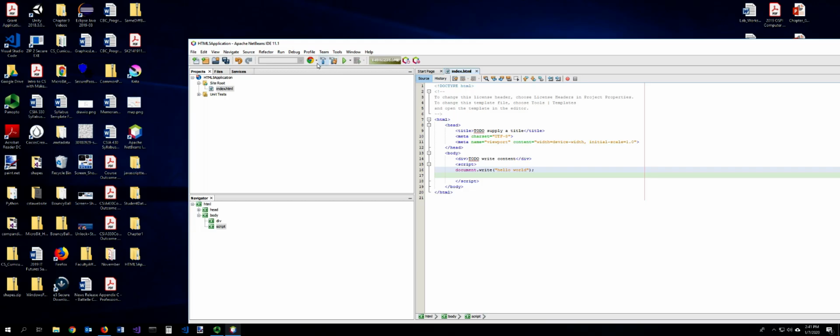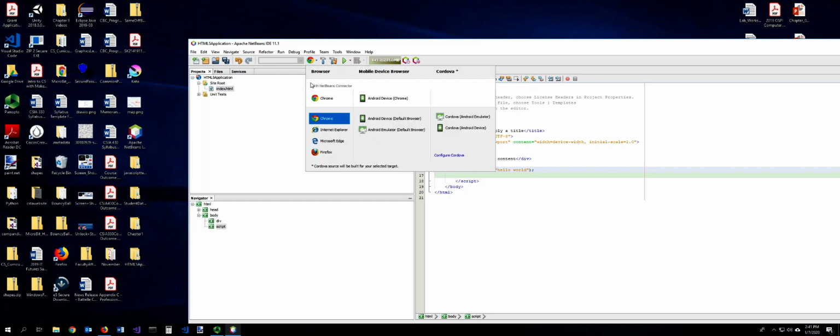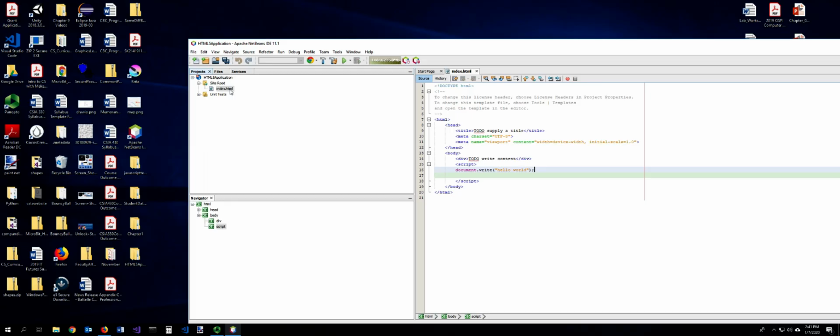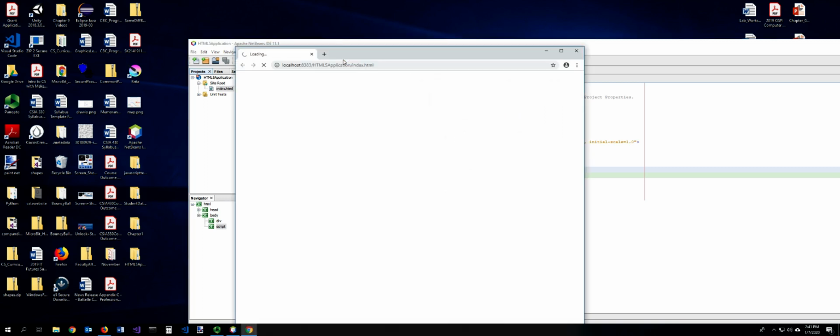Now, there's two ways I can test it. If I wanted to debug in NetBeans, I would do it with the NetBeans connector. You would add that plugin for Chrome. If you're not going to do any debugging in NetBeans, you would just run it right here through Chrome, and you have index.html set as your default file. Make sure you do a save all when you make any edits, and then hit the play button, and the browser will pop up, and there's our hello world output.